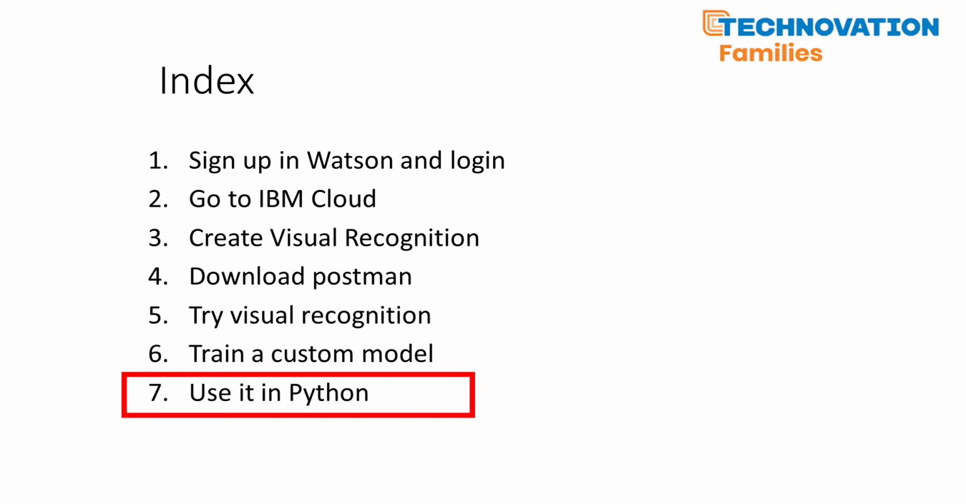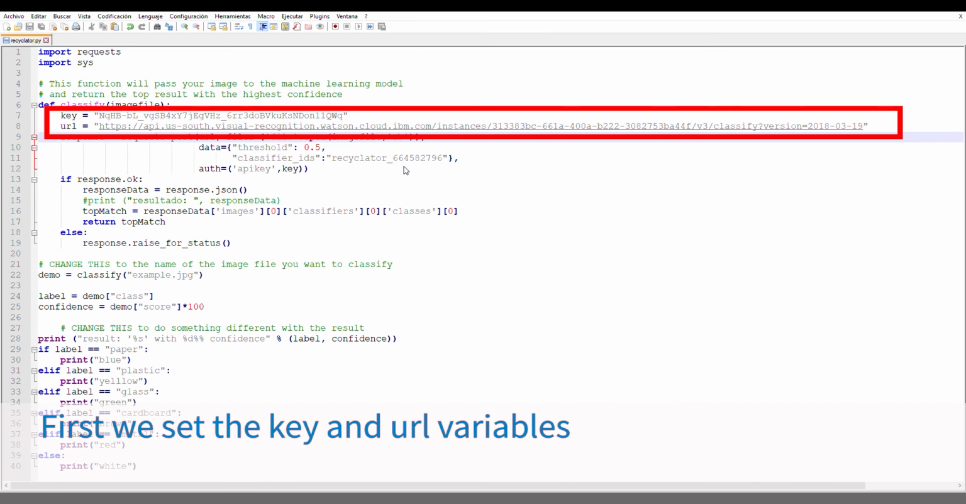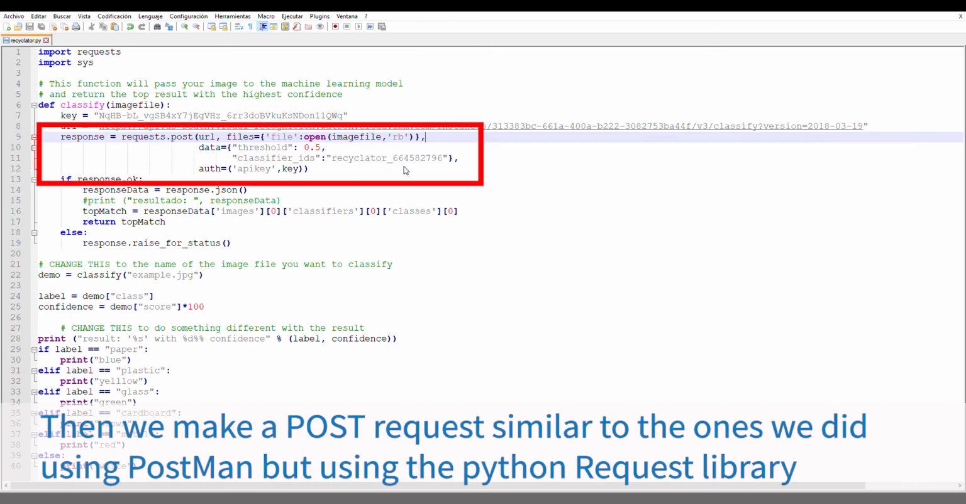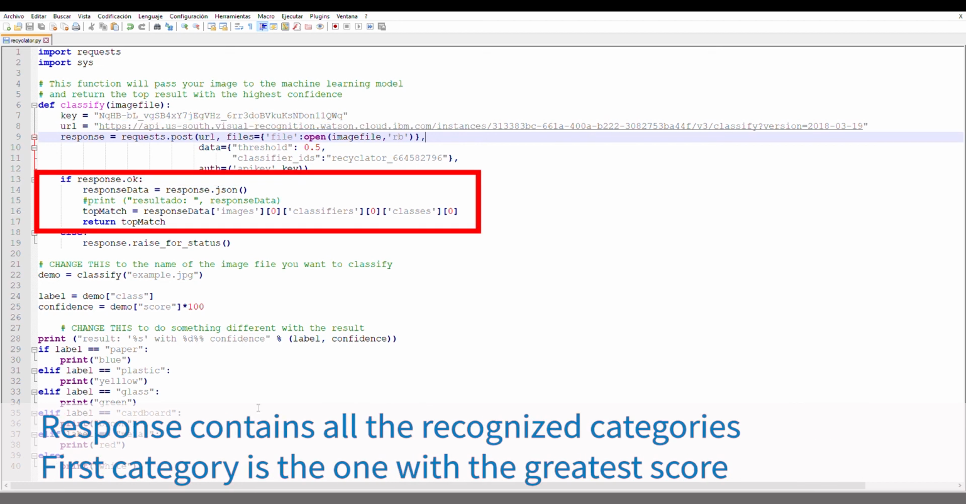Now we are going to see how to do the same request that we did on Postman, but in Python. This way you could include this on your Raspberry Pi or in another system. First we set the key and URL variables. Then we make a post request similar to the ones we did on Postman, but in Python using requests. The response contains all the recognized categories. The first category is the one with the greatest score.